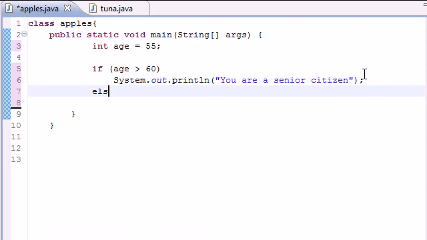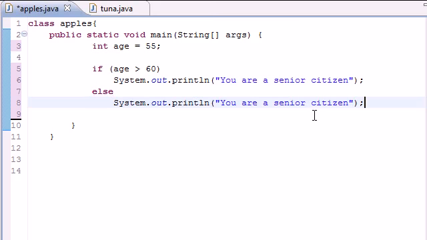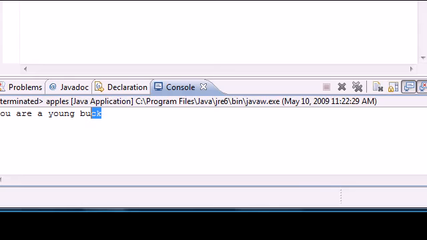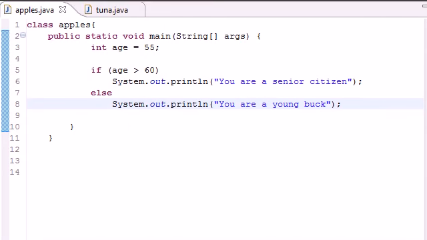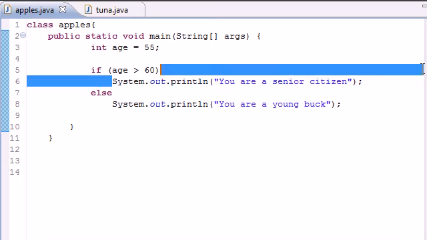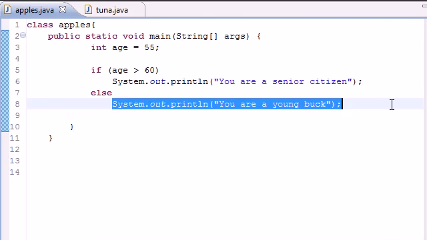We also have something called else, which gives it another option. Say else, if it's less than 60, you are a young buck. And when we run this, make sure we don't have any errors, it says you are a young buck. So again, a simple if statement allows you to give it one option and an alternative option. But there's a way where you can do more than just two options.